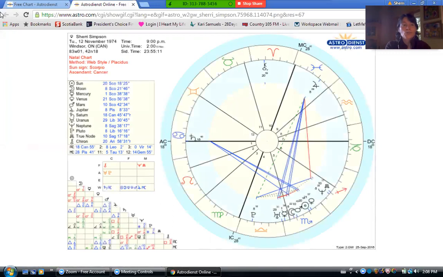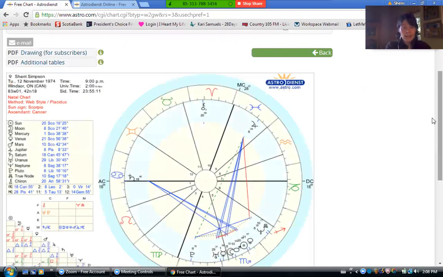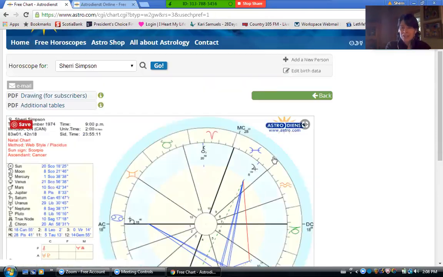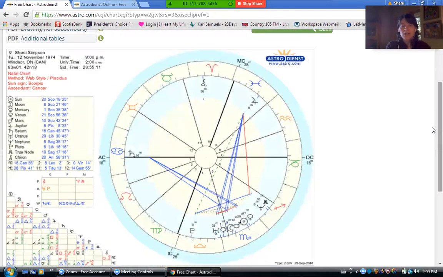Okay, so let's take you to the other tool that I really like in order for you to actually be able to click on some of these cool symbols that are in your chart. Let's go over this just for a second. This is actually your houses. And in astrology, the houses all have different meanings.